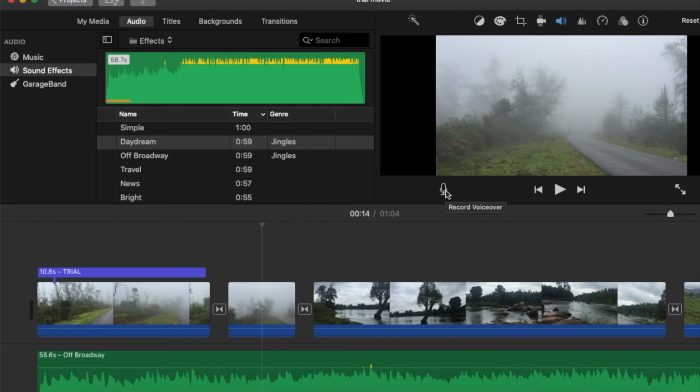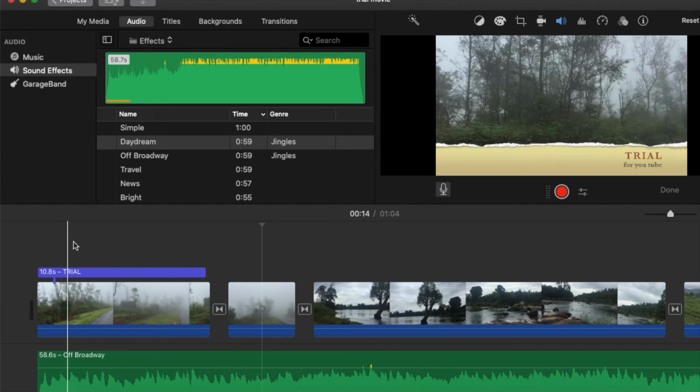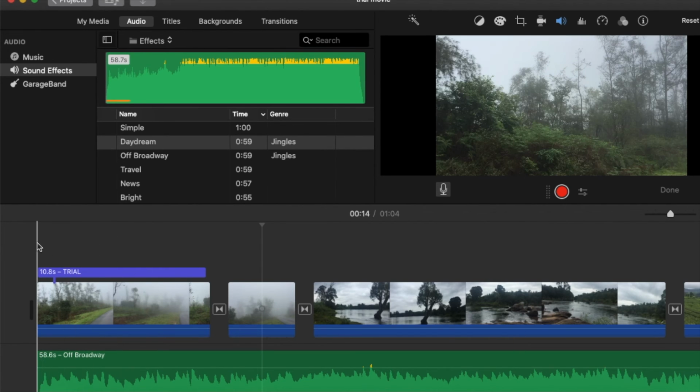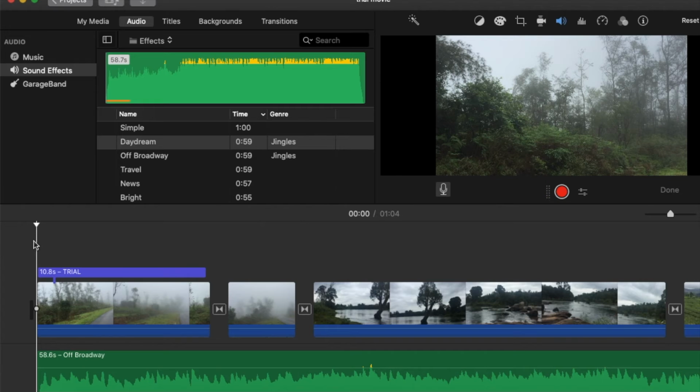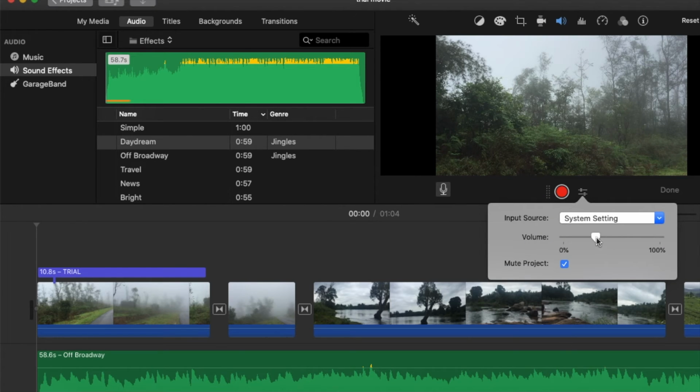So if you really want to explain what you're doing, you just have to do a voiceover so that your audience knows what you're talking about. So you just have to click on the microphone, keep your cursor wherever you want to start and start recording. Press the red button. You can check the details, what volume and wherever you are storing it.